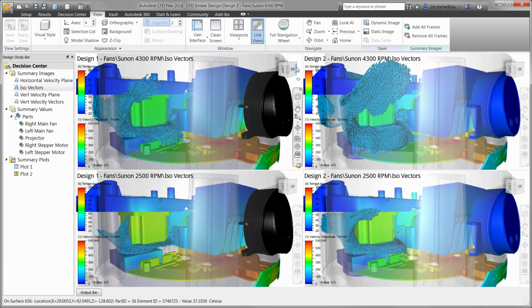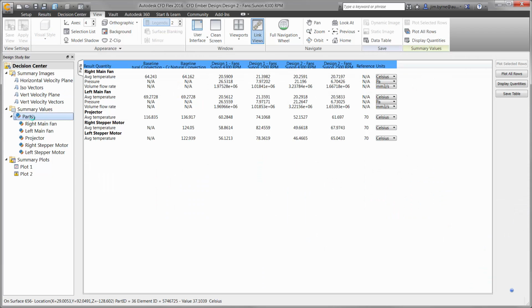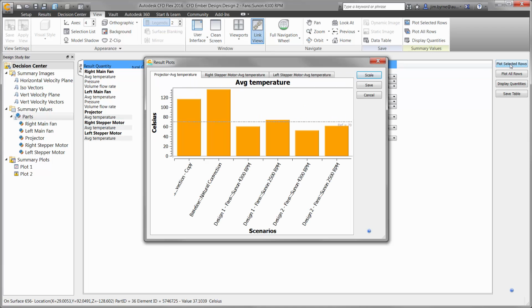Let's have a look at the actual temperatures of the UV light and motors, as well as the operating conditions for the fans, such as volume flow rate and pressure. We can see the temperatures listed for each of the components that generate a significant amount of heat, or show a graph to easily compare the values for each design. We can see that the UV light projector temperature in Design 2 with the 2500 RPM fan is almost the same as Design 1 with the 4300 RPM fan. The stepper motor for Design 2 also meets our requirements.